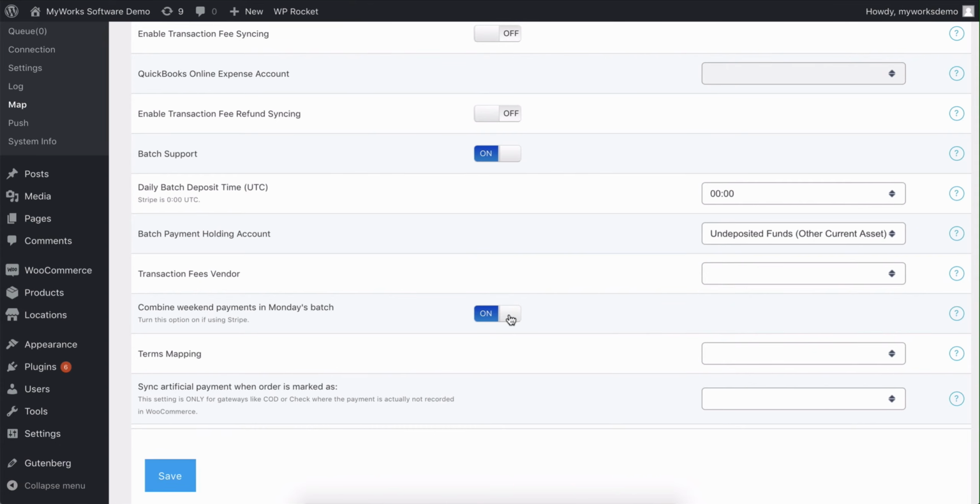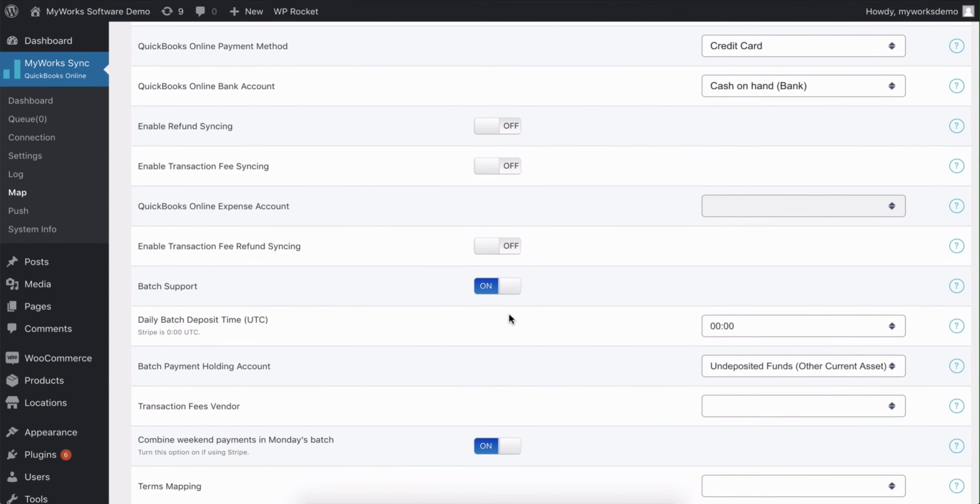Now I also wanted to talk to you about transaction fees, because we do have the ability to sync your transaction fees. When syncing your payments to QuickBooks Online from WooCommerce, we support syncing transaction fees for any of your WooCommerce gateways, as long as they record the fee back to WooCommerce. Transaction fees are normally synced to QuickBooks as a separate journal entry, which removes the funds from your bank account and adds the funds to your transaction fee expense account. So here's how you would enable transaction fee syncing.